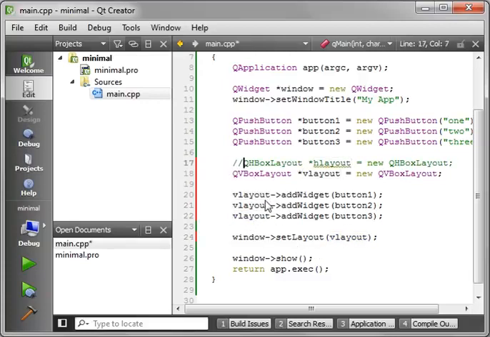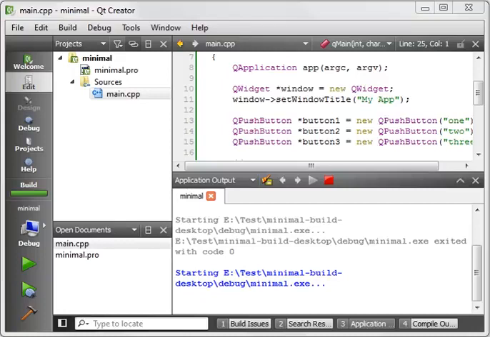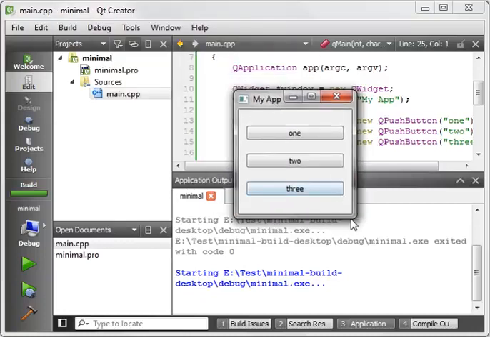Let's just comment that out so you can see what's going on here. And I'm just going to run and compile it. It's pretty self-explanatory. As you might have guessed, what it does is it puts it vertically.